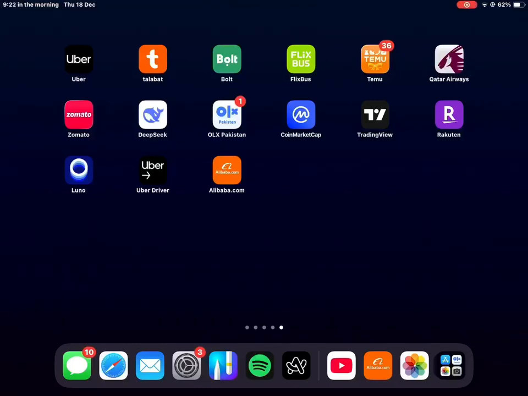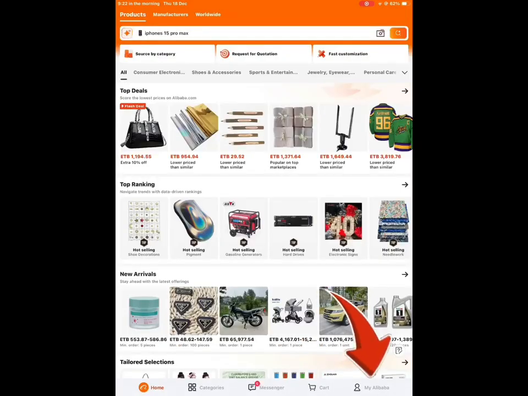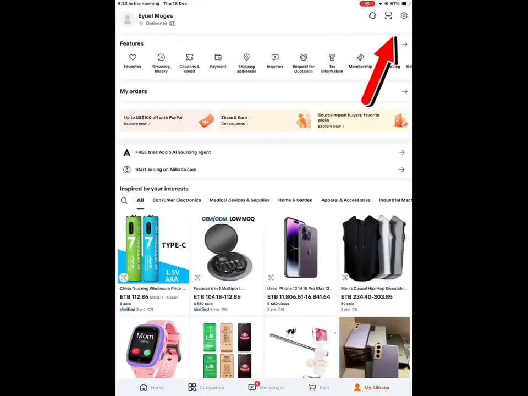Hello everyone, in this video I'm going to show a step-by-step tutorial on how to change your currency on your Alibaba.com account. So first we're going to go to the Alibaba.com app. Then once you're here, we're going to click on My Alibaba found at the lower right corner of the app. Then next we're going to click on Settings found at the top right corner of the app.